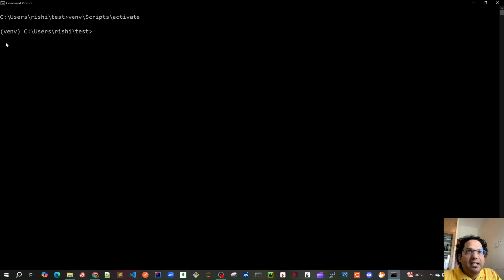So right now you can see that I have this bracket here, which specifies that I have activated my virtual environment, which is named venv. If I had named it John or Rishi, then it would have that particular name. We can put any name, but by convention we use venv. And now we have already activated it.